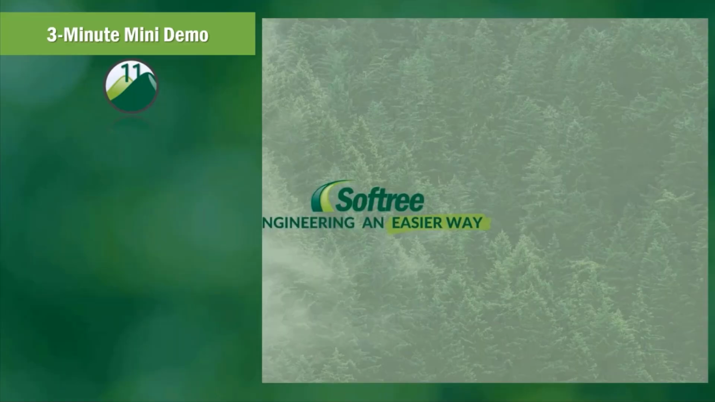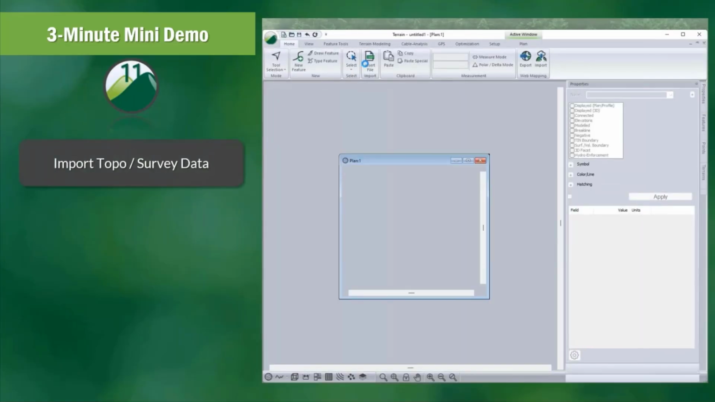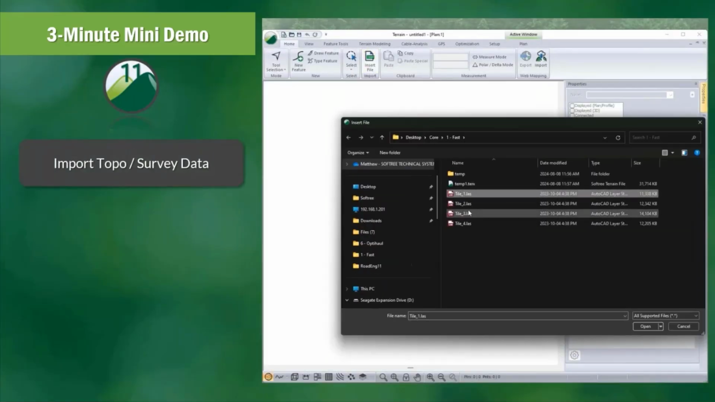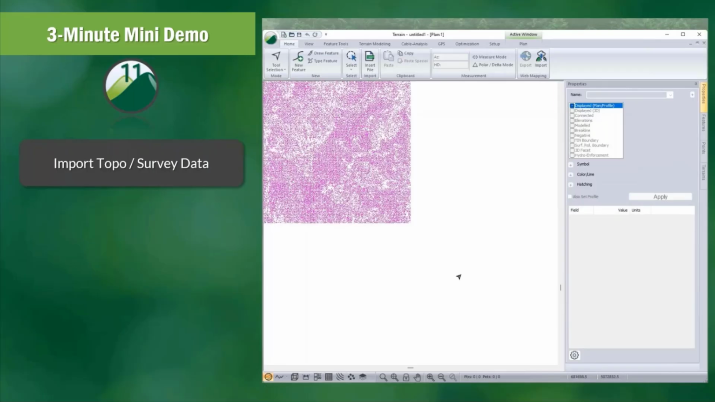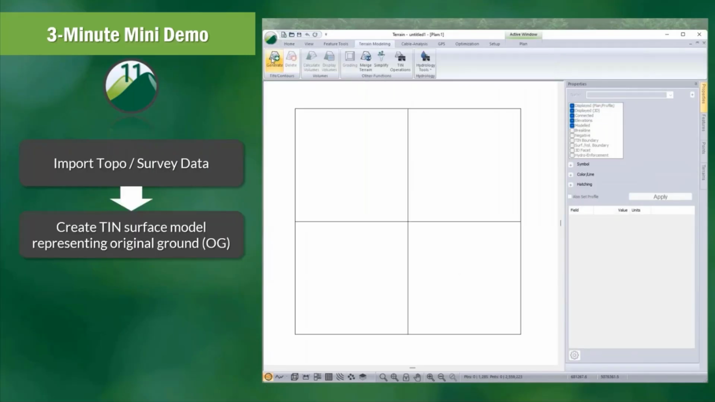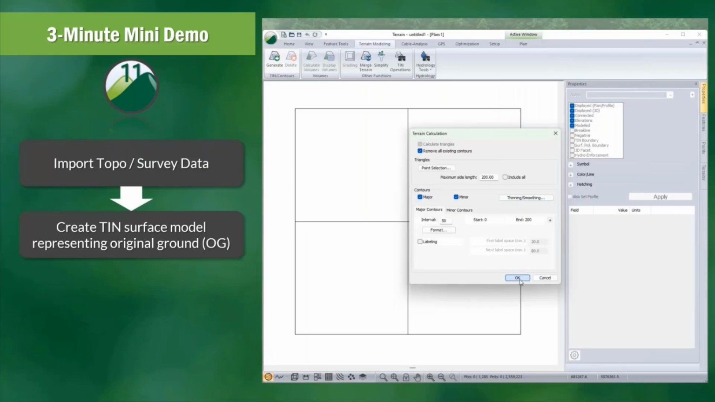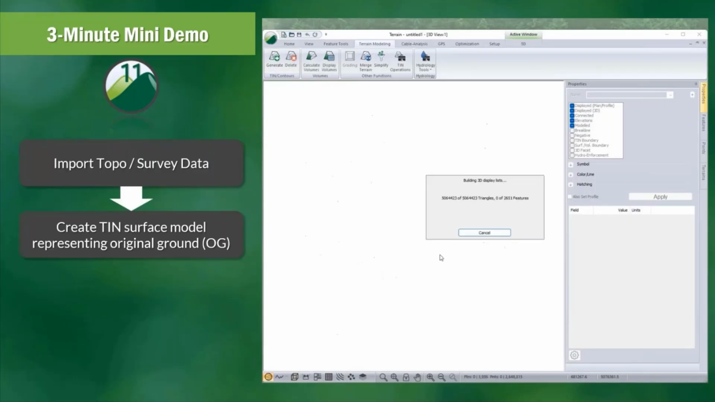So our software, if you don't know it, is modular. We're going to start off here in the terrain module, which is really our space for working with your topo surface. In this example, we're importing 4 different LiDAR tiles. They come in initially just as points. We need to convert those points in our first step into what we call an original ground or tin surface, and we use the generate tin dialog for that.